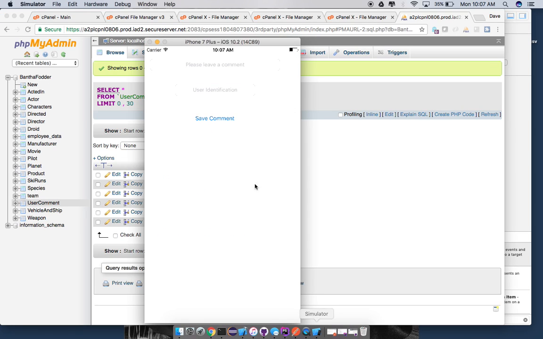Let's go back to Xcode here. I'm going to say it's springtime and getting warmer. User ID, that'll be linked by our foreign key, I would think, somehow. Right now I'm just going to put in user ID 44, and I don't have this centered right now, but that's easily done. And then save comment, and that sends the comment to our database, wherever it may be.